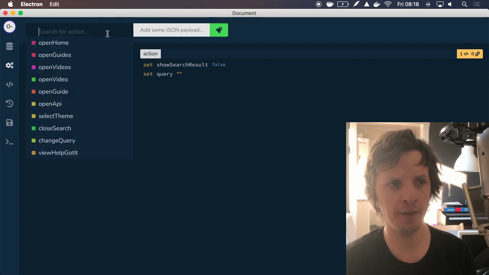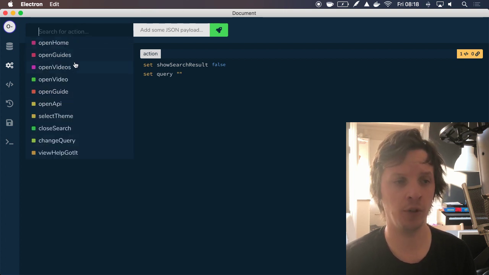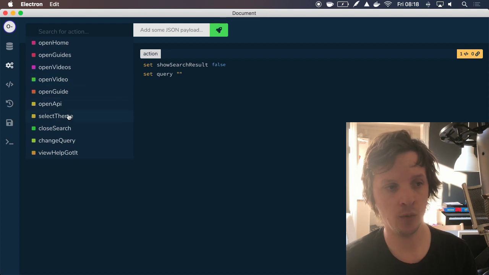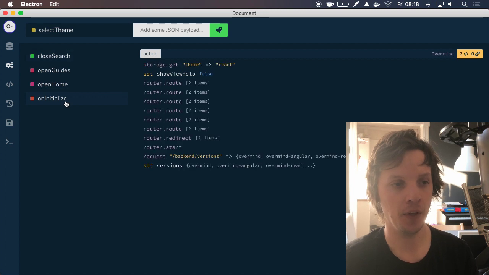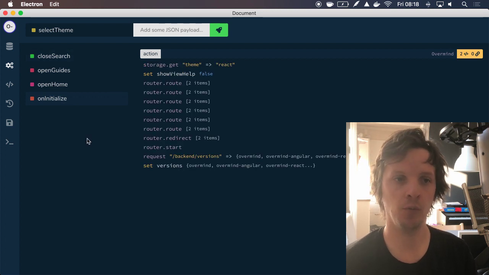At the top here, we have a list of all the actions available in our application. And we can actually run actions, which we will see shortly. So first of all, let's dissect what actually happens inside the Overmind website. So we have an uninitialized hook, which is just an action that runs immediately when Overmind instantiates.